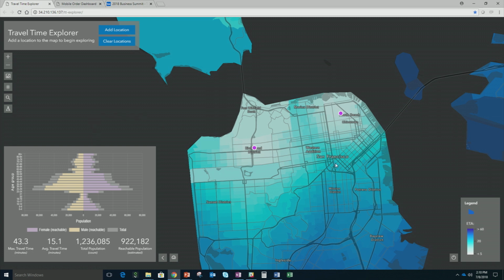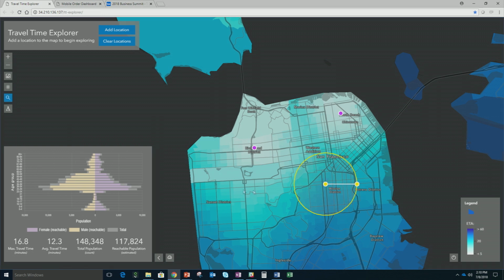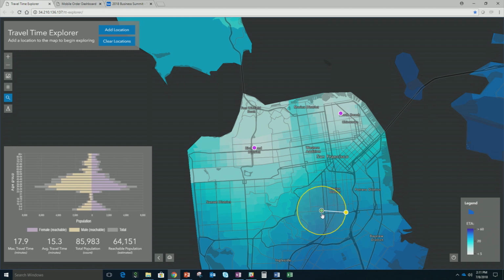Now, maybe I want to explore this area in the Mission District. So I can add a little viewport here. And now I can see my chart only reflecting the travel time and reachable population and demographics within this viewport. And maybe I'll tighten this up a little bit, and I'll explore all through the Mission District here. And you can see as I move around, all my demographic travel time metrics on the left-hand side are updating in real time.